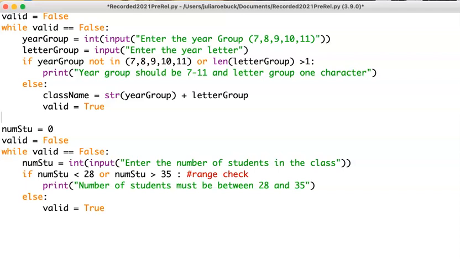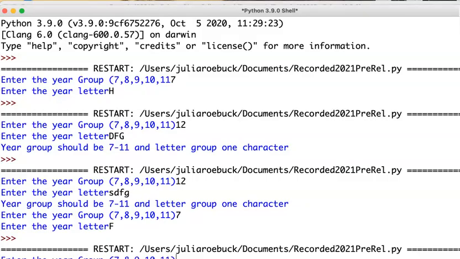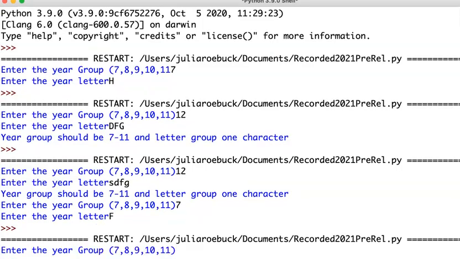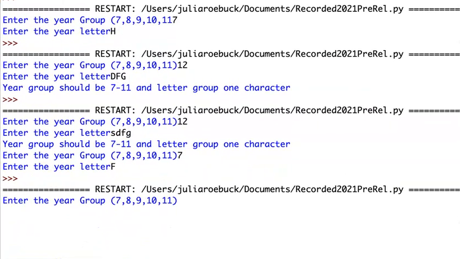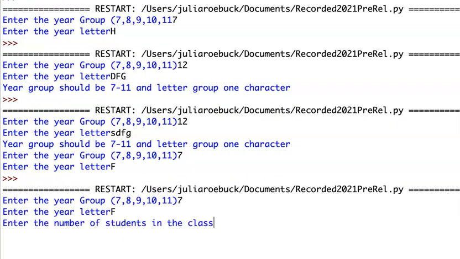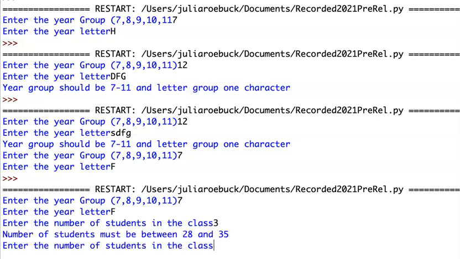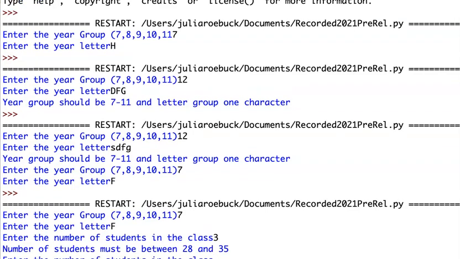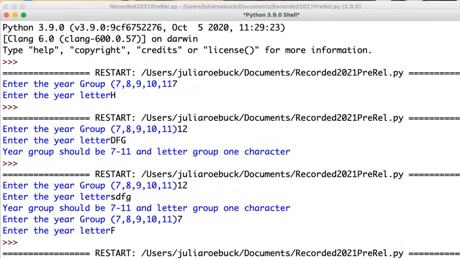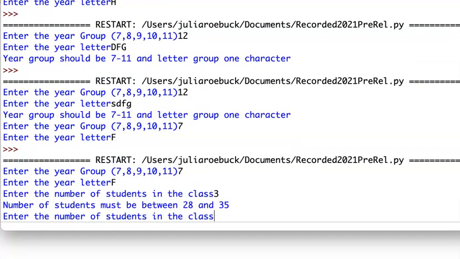Okay, so I'm going to just test this code now and make sure it works correctly. So you do the same, and we can't actually see what I've done there. So I'm going to enter correct data for the year group and the year letter. And here it says enter the number of students in the class. So I'm going to enter 3. So that's way too low. And it says there, number of students in the class is not correct. So it's forced me to enter that value again.